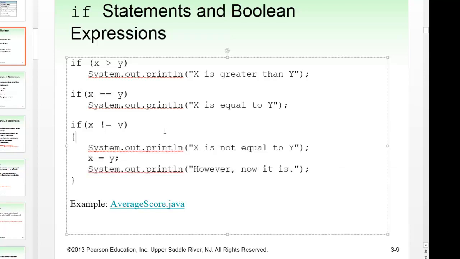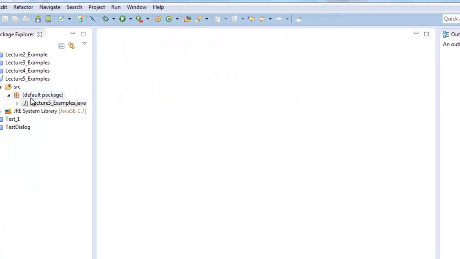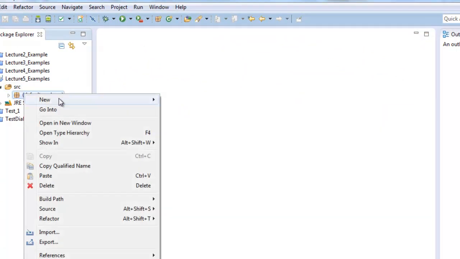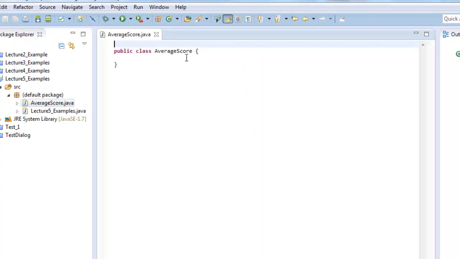So one thing we'll do is the example on page 113 in the book, if you're following along. We'll look at that, we'll call it average score. So inside of here, I'm going to create a new class, and we're going to call it average score. So we got our class here.